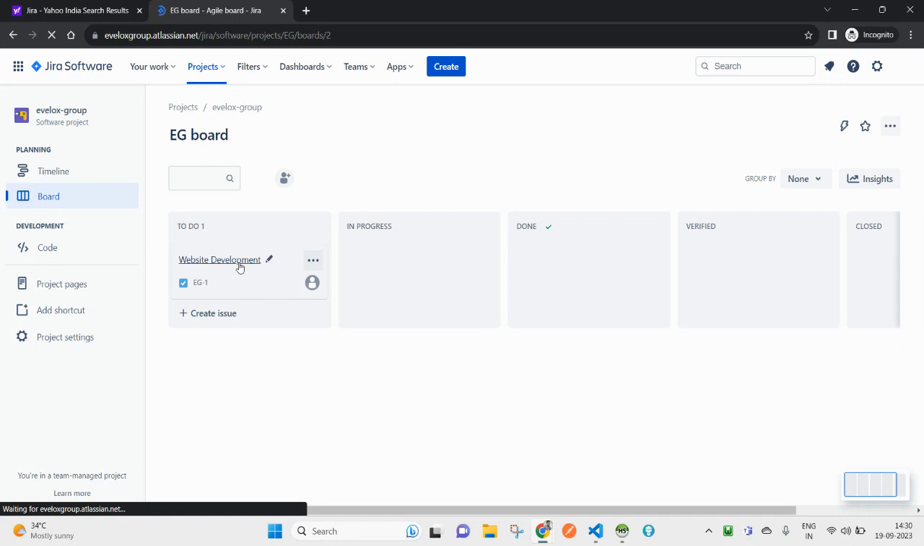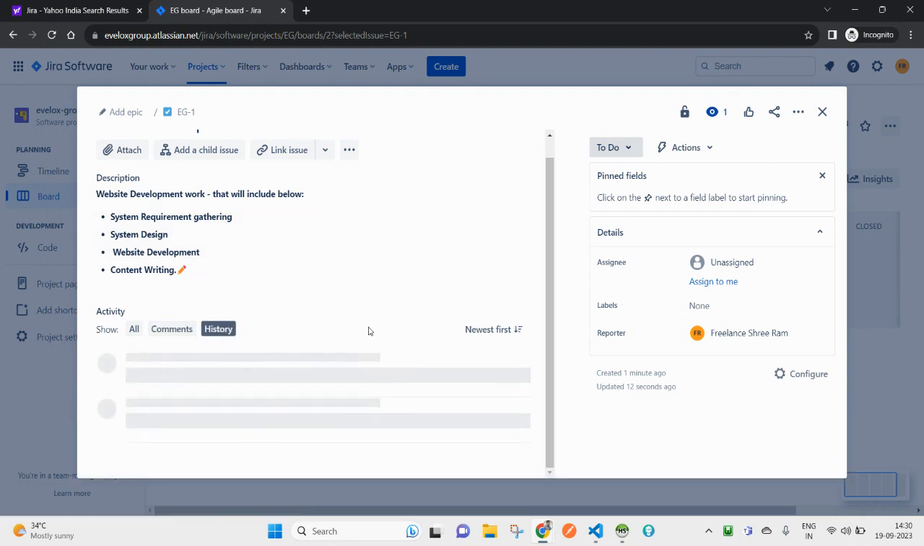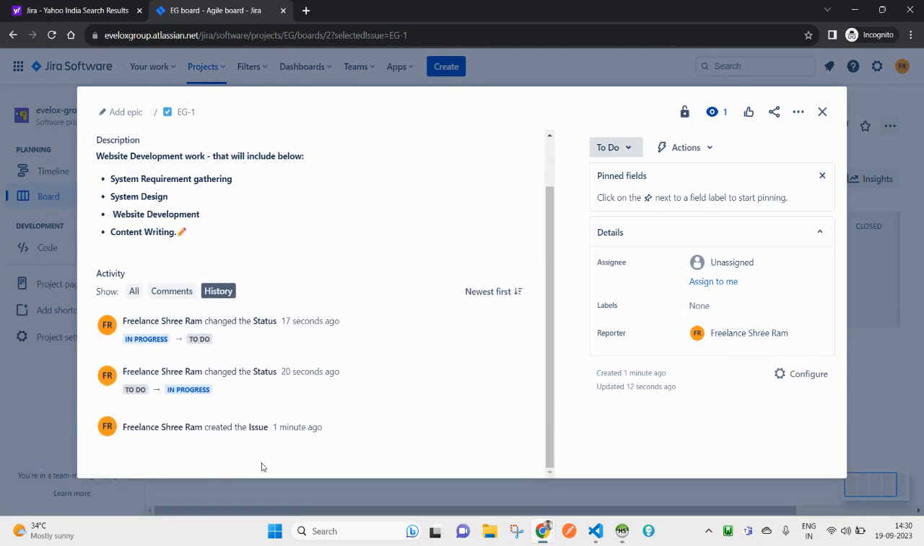Same way, if you want to create another issue, you can create that. You can see here the history. Now you can see the history: created 1 minute ago, it moved to do, it moved to in progress from to do, then again in progress back to to do, 17 seconds ago. So you can see here all the histories.